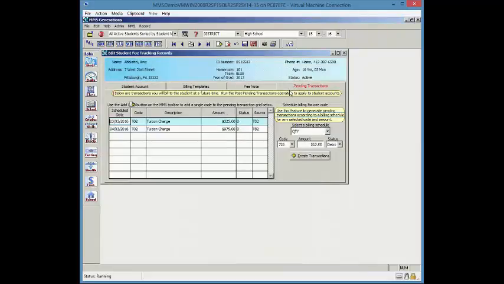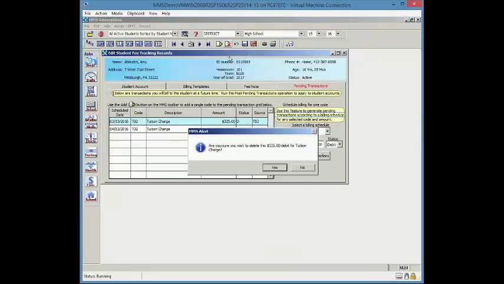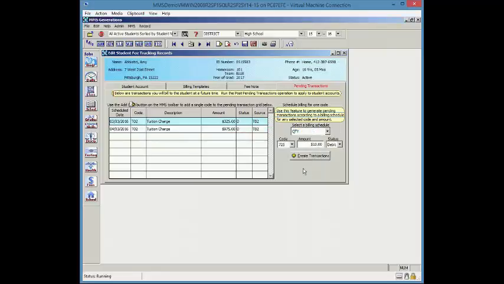And I can come into my pending, highlight the line I want to work with, and individually delete here. And your delete will always ask you, do you want to delete? And you have the option to say no. So you can put that in there.